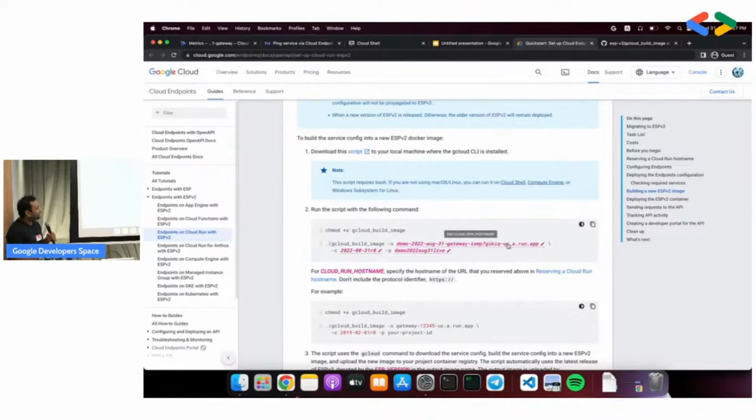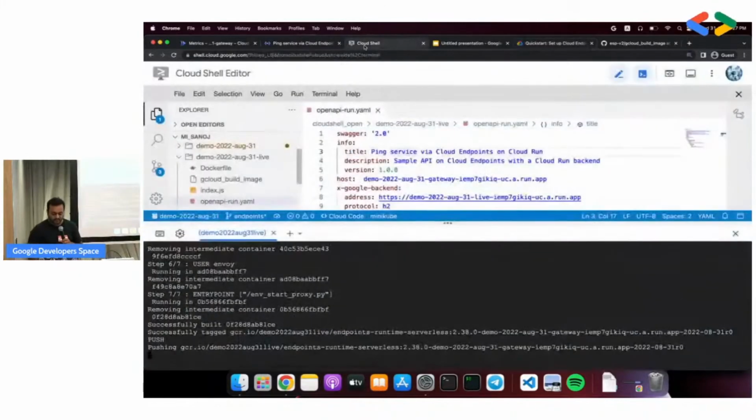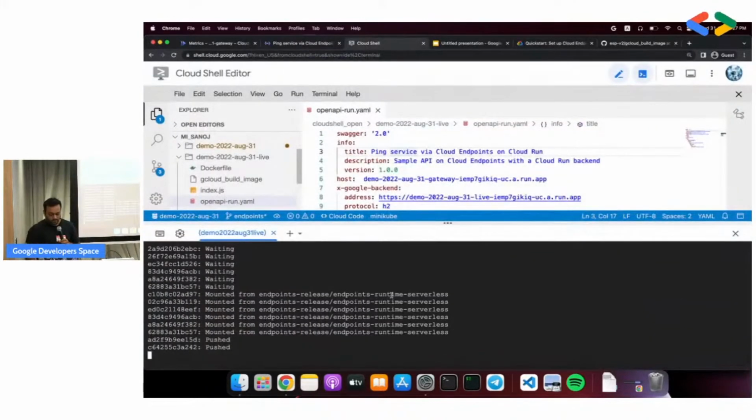So I copied the correct gateway URL, the host name here. I'm telling it to use this version, use this as the host name, and this is the project. So now it's building the image for me. The proxy is going on.